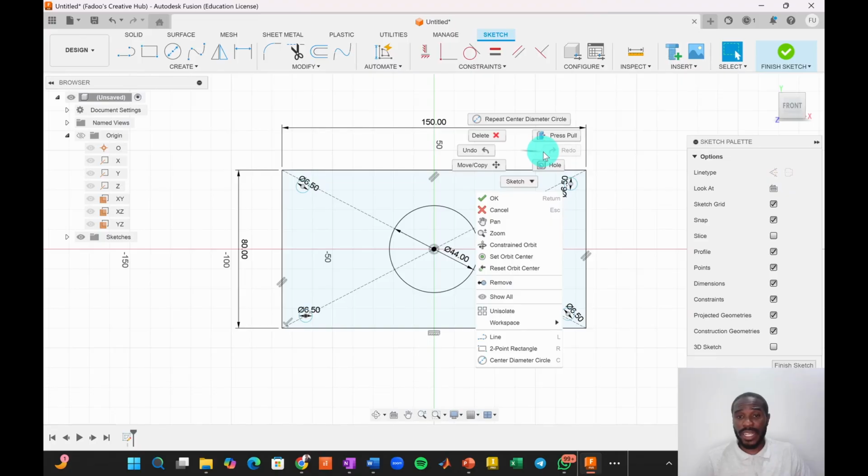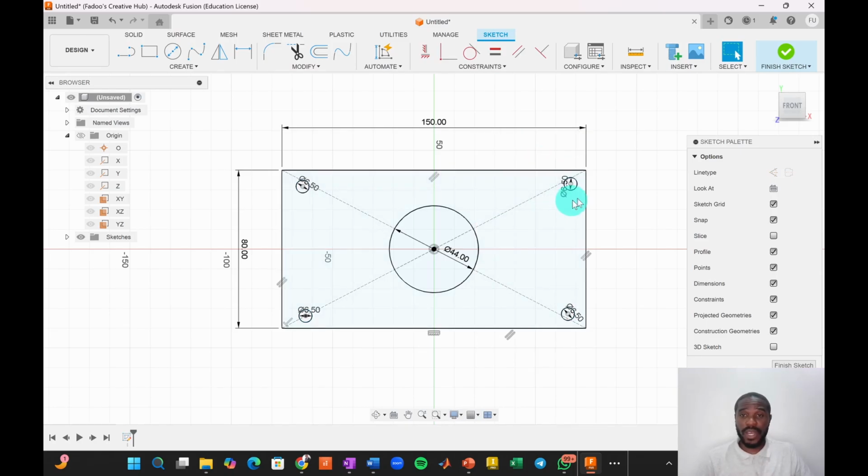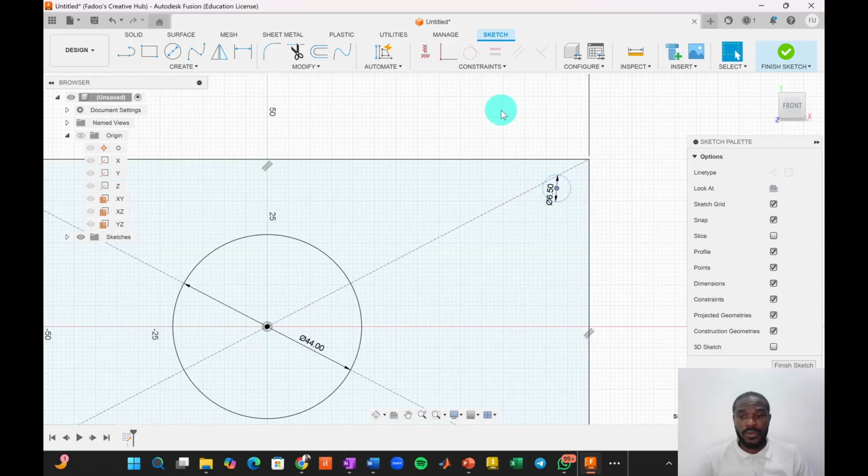So I'm going to right click, and I am going to click OK to drop the center diameter tool. So I click on that to drop it. All right, so we will pick our dimension tool and dimension these guys. We've zoomed in, so we'll go to sketch dimension. Okay, we'll pick that from the create panel.